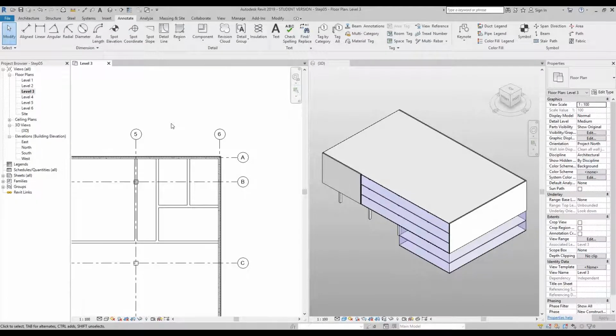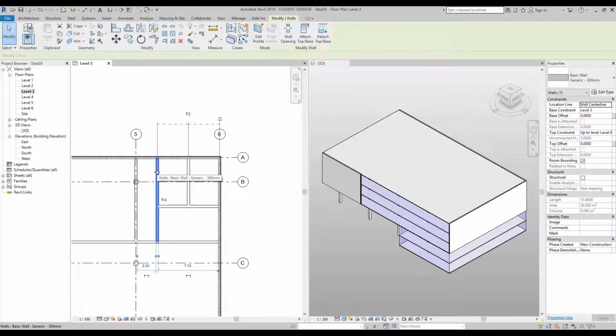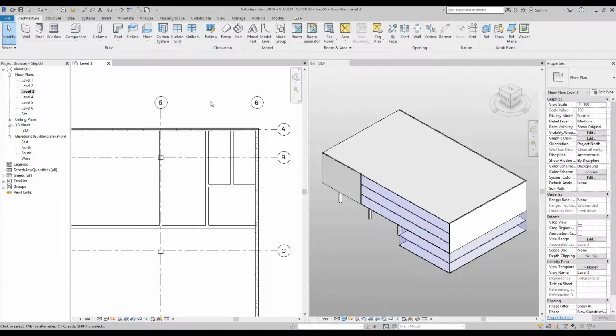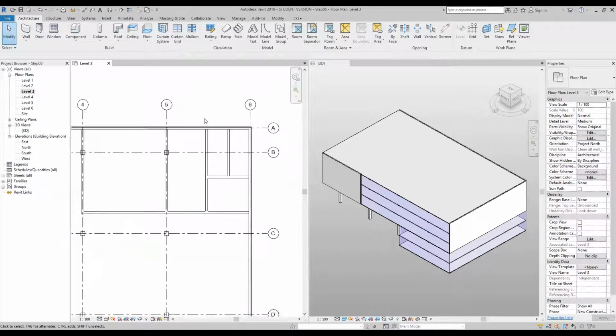To show this in further detail, I'd like you to select this wall and drag it to the left and to the right, and you will notice that the middle wall is always equal. Just like before, to deselect a wall, simply press in negative space. The next thing we're going to do is draw a kitchen.